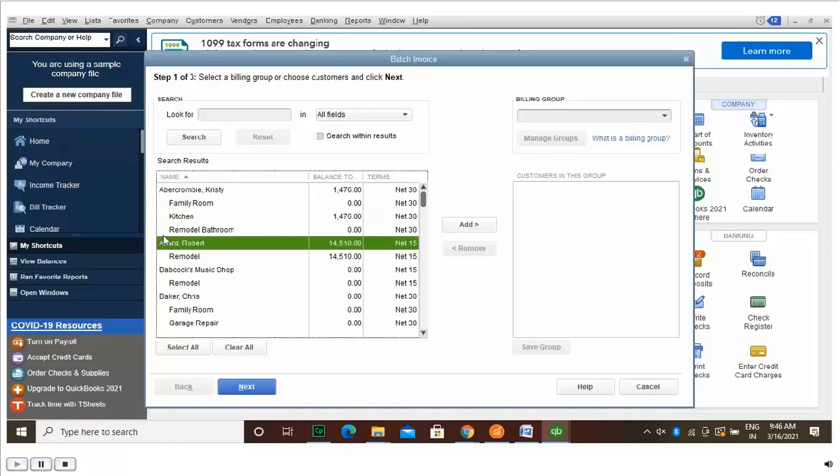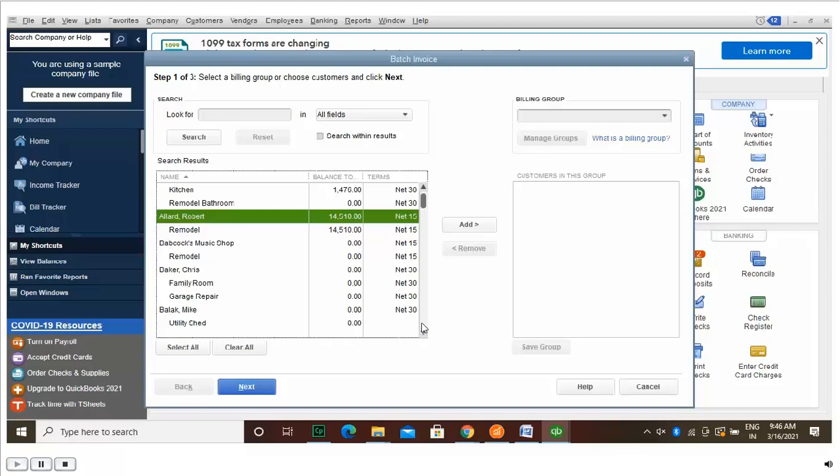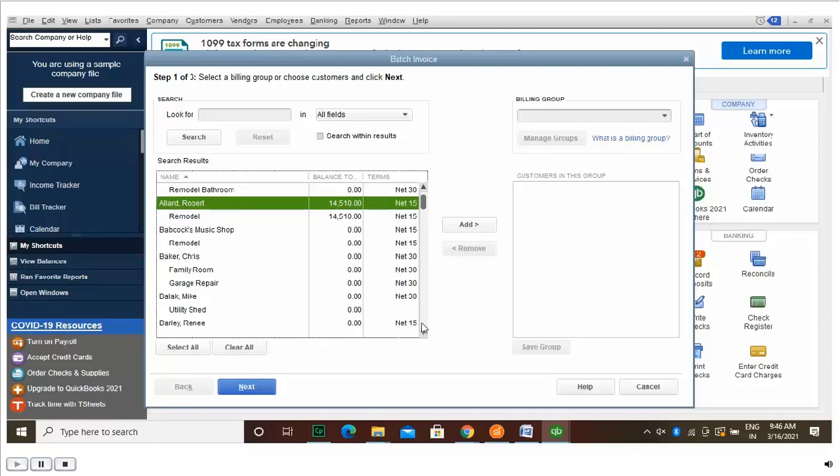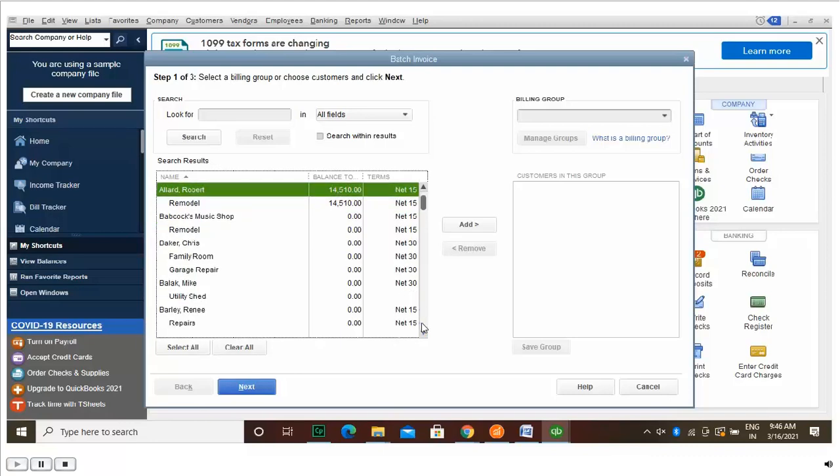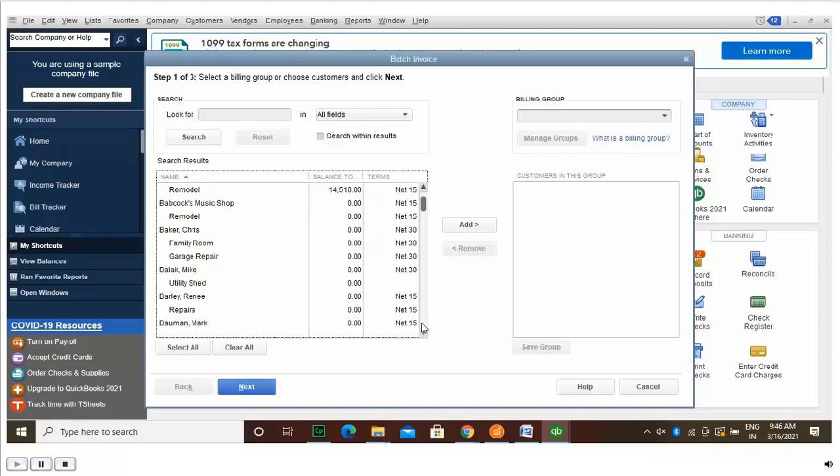Click the OK button in the message box that appears if needed. In the Batch Invoice window, select the customers for whom you want to create batch invoices. To create a one-time batch invoice for customers, select the names of the customers or customer jobs from the left list, and click the Add button to move them into the list at the right side of the dialog box.